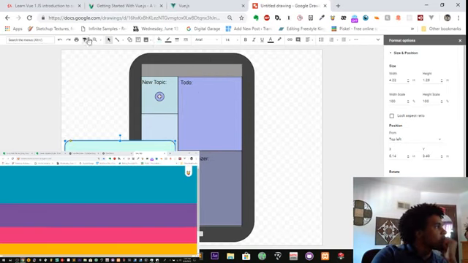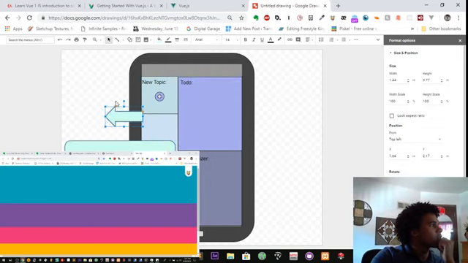Alright, so it's kind of cool that Google made this. They know that people are going to use this for UI. So let's see, let's do a little arrow going. Yeah, look at that. That looks nice, right?